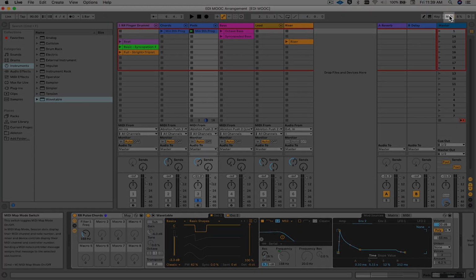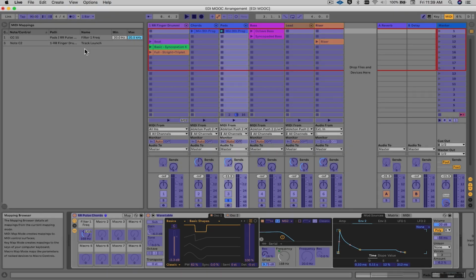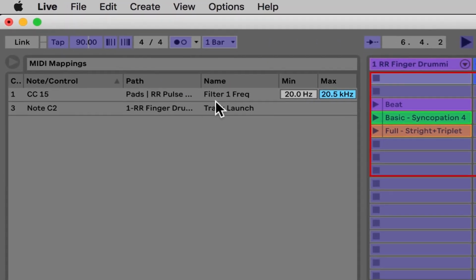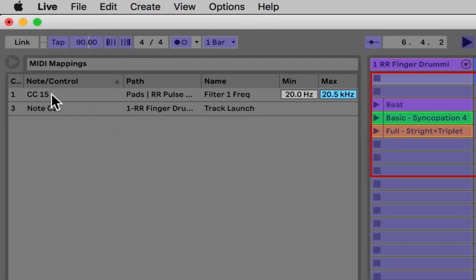Now, if you find the range to be a bit too wide, we can adjust that. So back in the MIDI mapping section, in the left section over here, we can see the mapping. So CC number 15, which happens to be this dial over here, is mapped to filter 1 frequency. And here we have a minimum and maximum range.